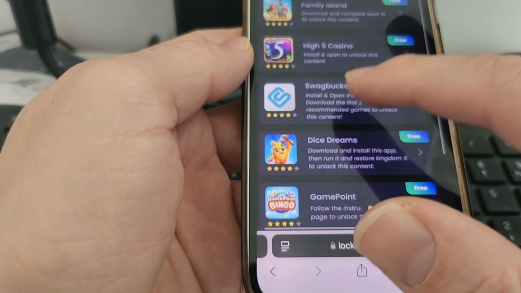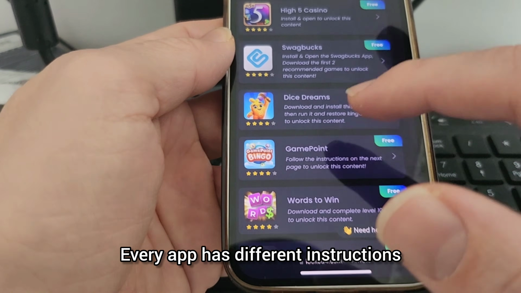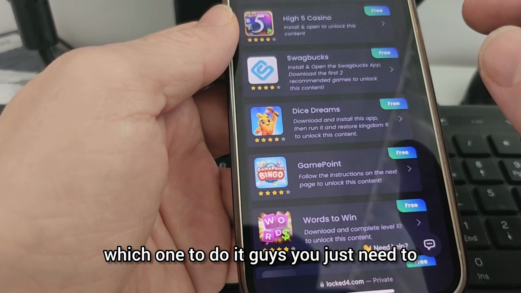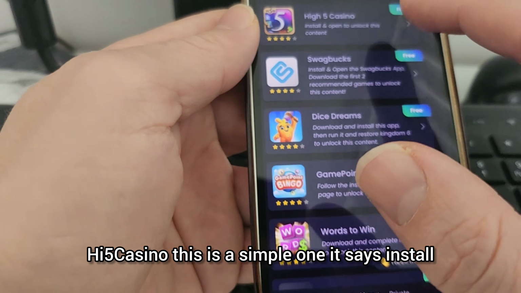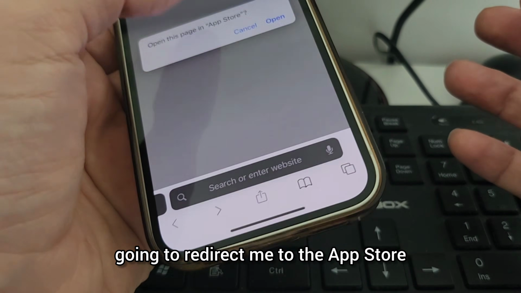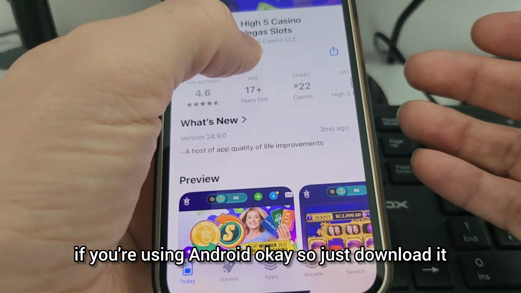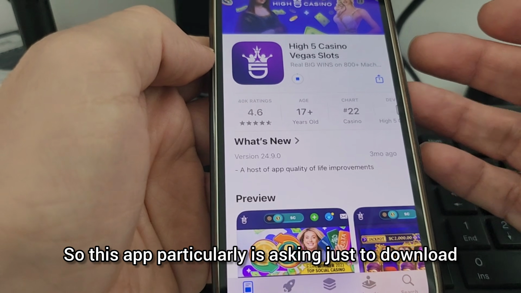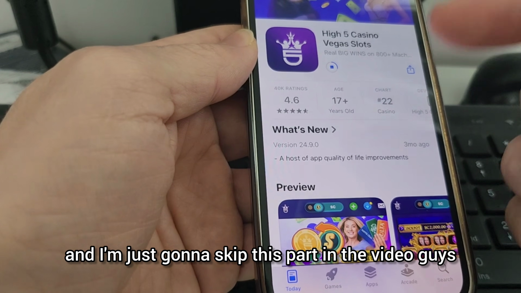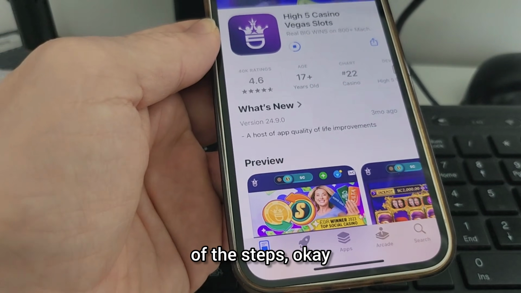Okay, you just need to choose two of these apps to complete as a task. You need to read the instructions. Every app has different instructions, so try to find which is the easiest one so you don't lose too much time. Once you choose which you want to do, you just press on it. For example, I'm going to do this High Five Casino. This is a simple one. It says install and open to unlock this content. Okay, it's going to redirect me to the App Store because I'm using iPhone, but you can be redirected to the Play Store if you're using Android. So just download it. This app particularly is asking just to download and install it, and I'm just going to skip this part in the video guys. I'm going to complete both apps, and then I'm going to come back to you so I don't make the video too long to show you the rest of the steps.